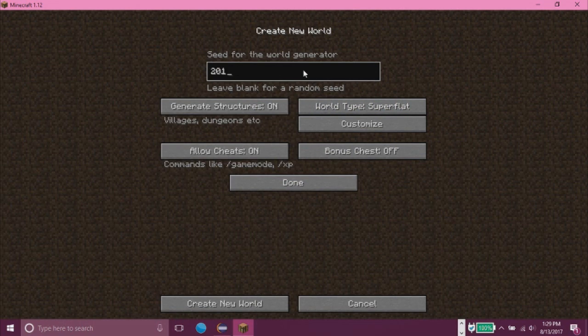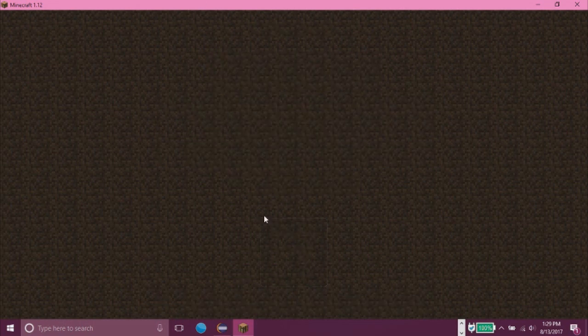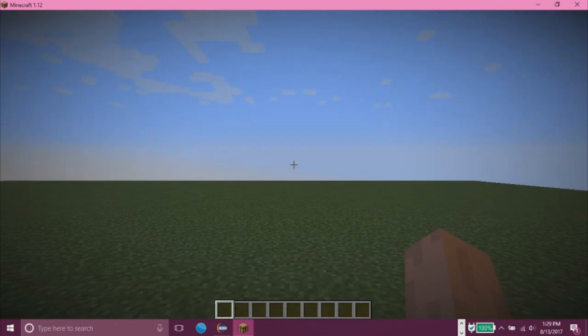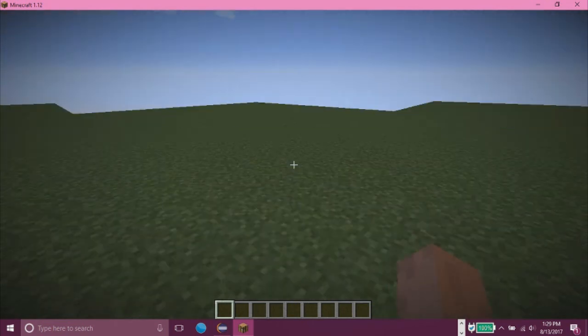Creative, super flat. I always use this seed for villages. And let's get into a world. So, yeah, it looks like everything's doing fine. It didn't crash, that's good. If it did, that means you probably did something wrong in your CMD or something like that. But it probably won't crash for you since you didn't put any code yet.